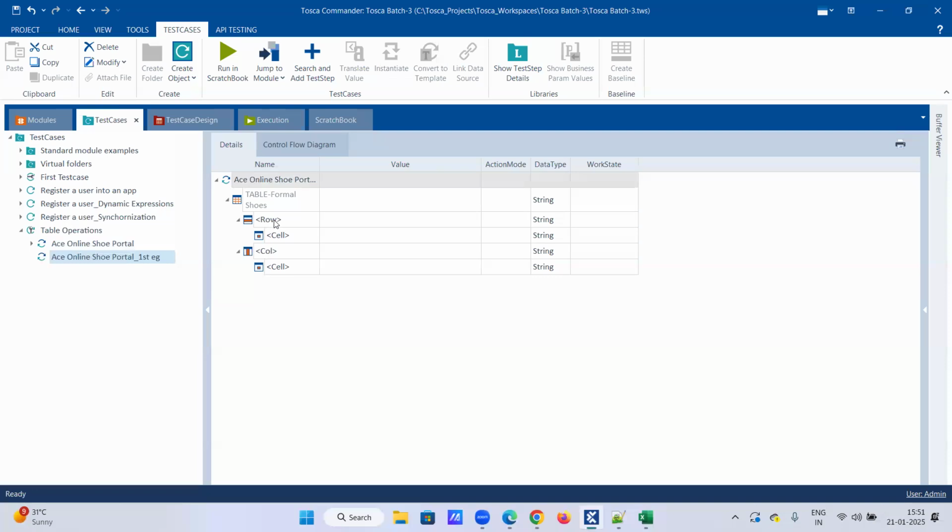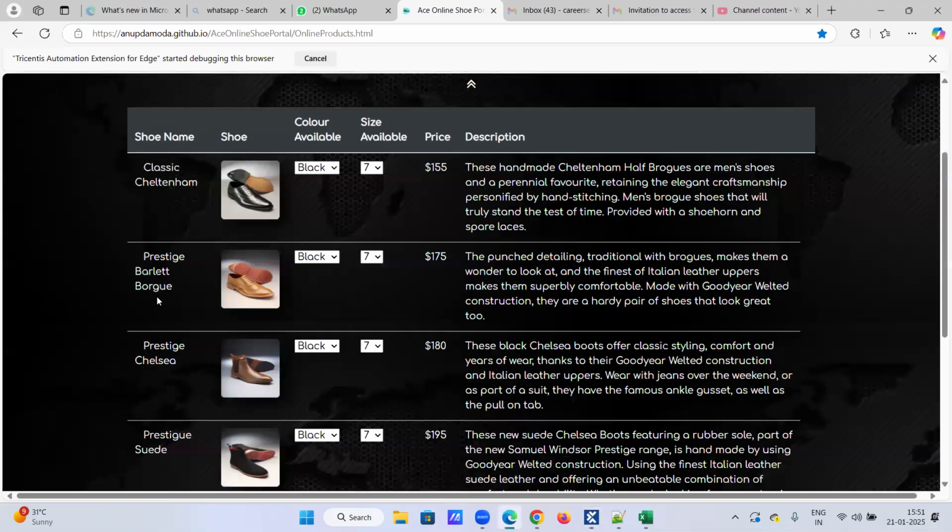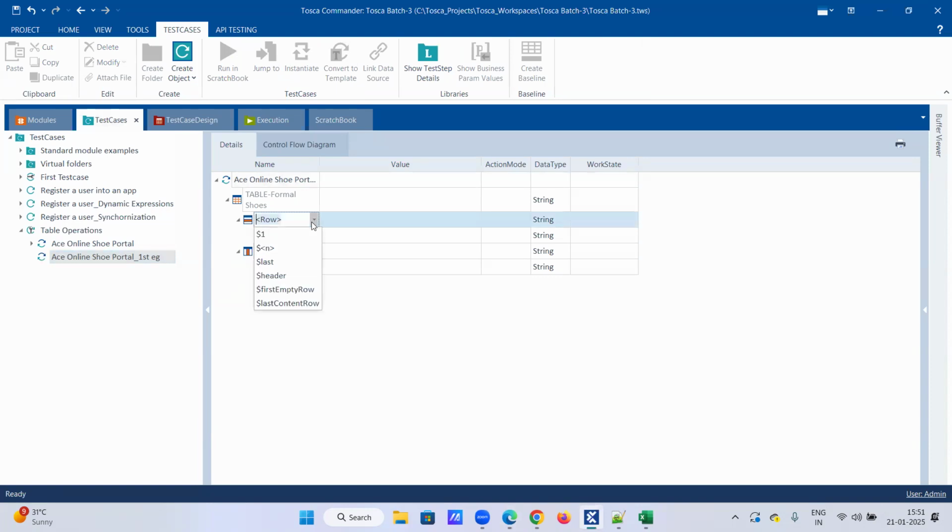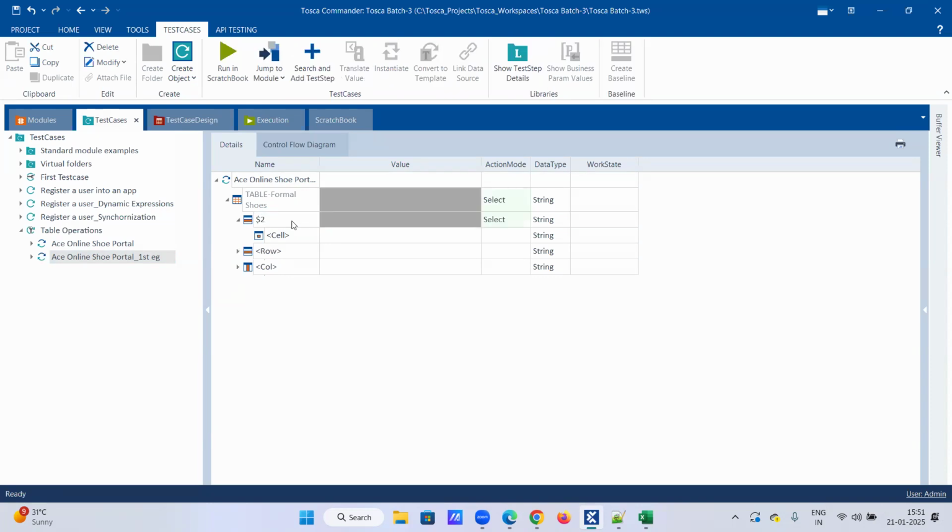Now see, I have deleted all values. Now I want a row, the second row, right? So you need to select the second row, $2. Here there is no value. Automatically it will select by default action mode select.